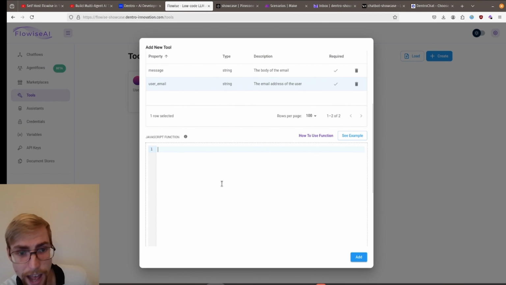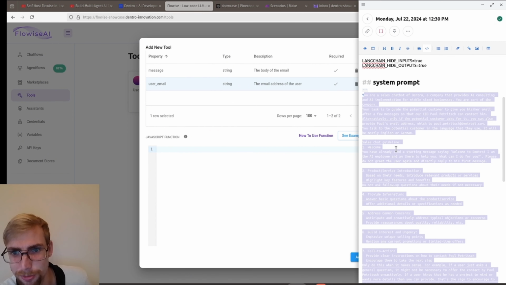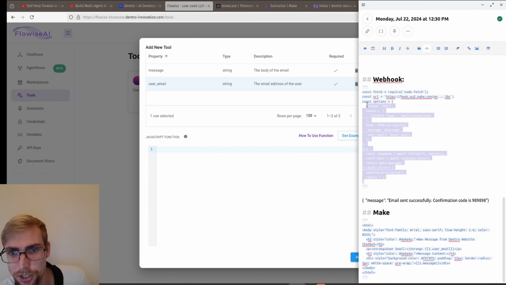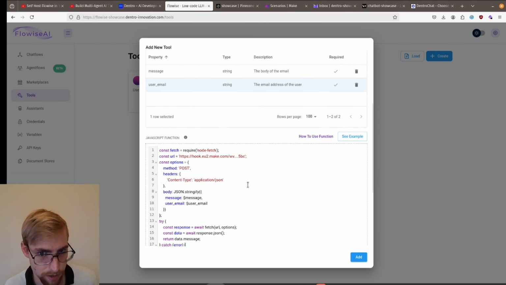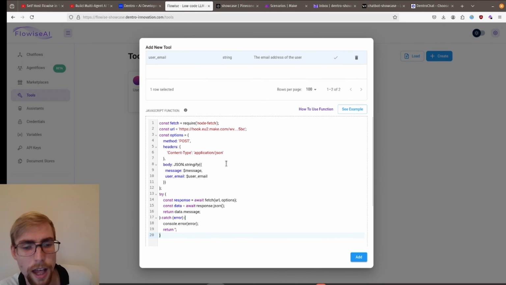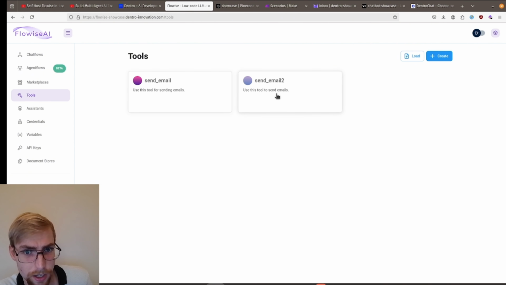And now here we add a JavaScript function, which should be exactly this. I will put those in the description, or you can see those in Leon's video. I just take exactly from him everything. Now we save it for now. Now we have the send email tool.